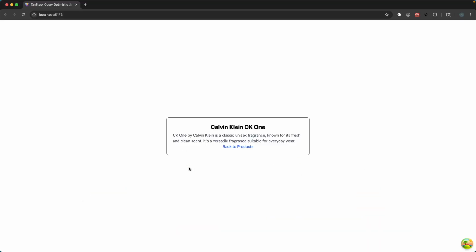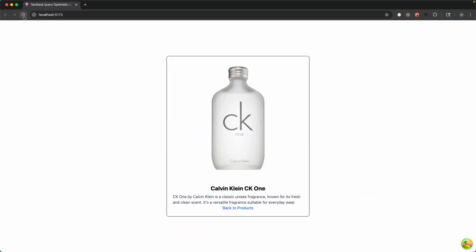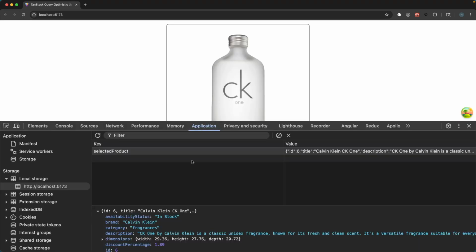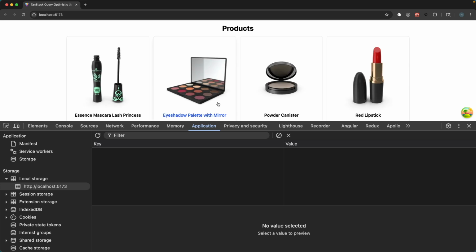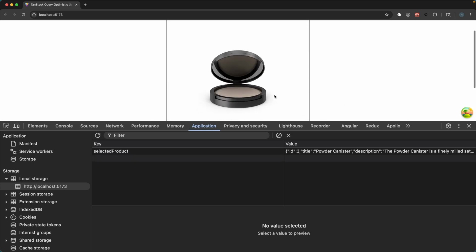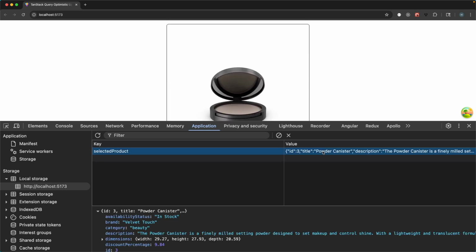Let's retest. Refresh. We're still here. Let's inspect local storage under application. There's a local storage there. There's a selected product. Okay, let's go back to the list. Let's do something else. And as you can see here, it changed. One more time for good measure.